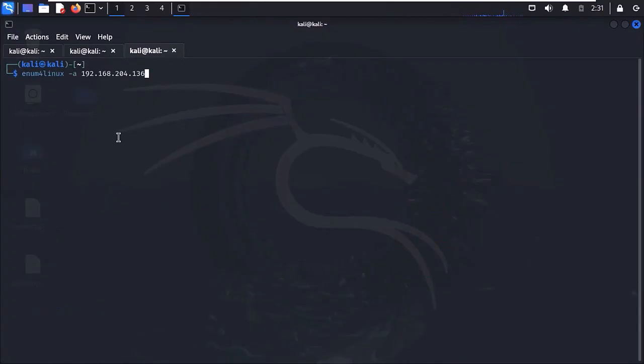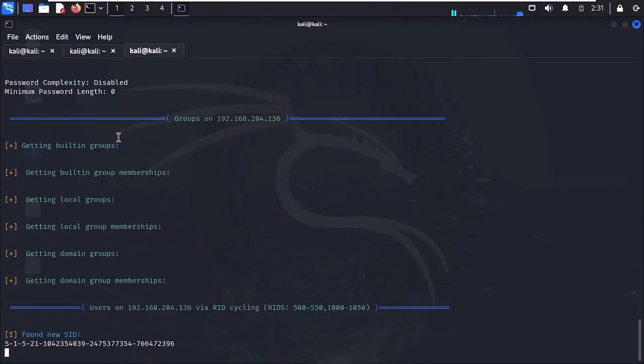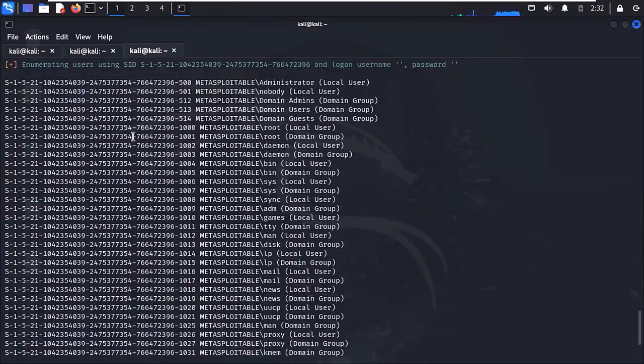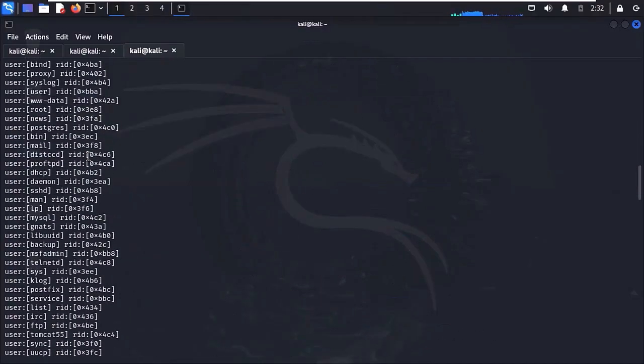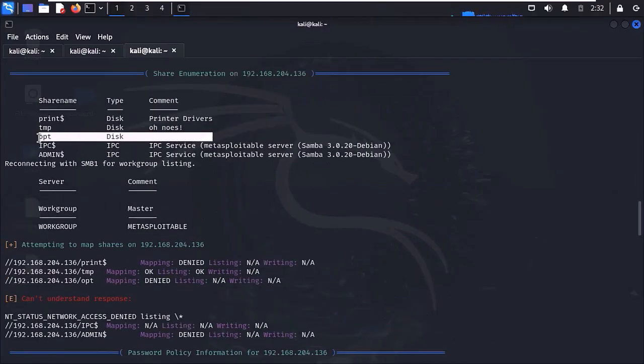enum4linux is a multi-purpose tool that can enumerate every kind of information from our target with a single command. You can see that in the output we have information about the users present on the target, the shares, and all kinds of useful information about our target.